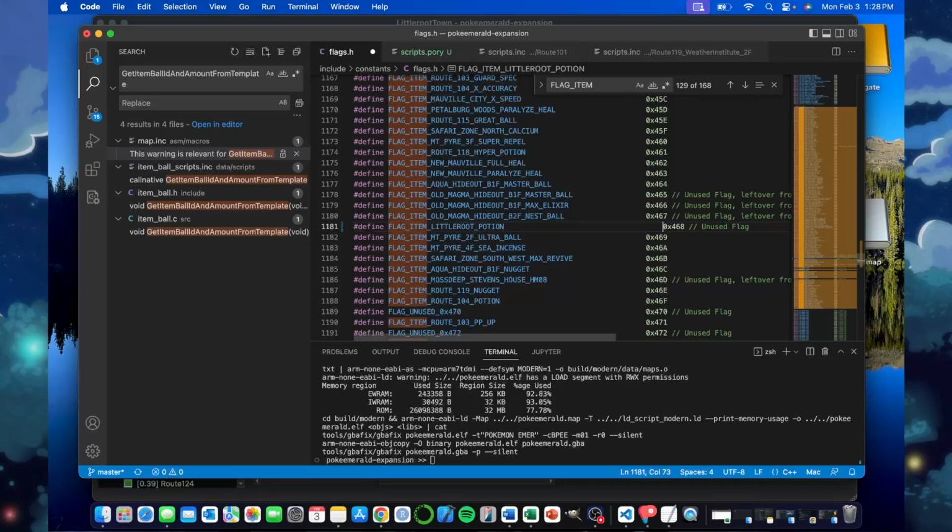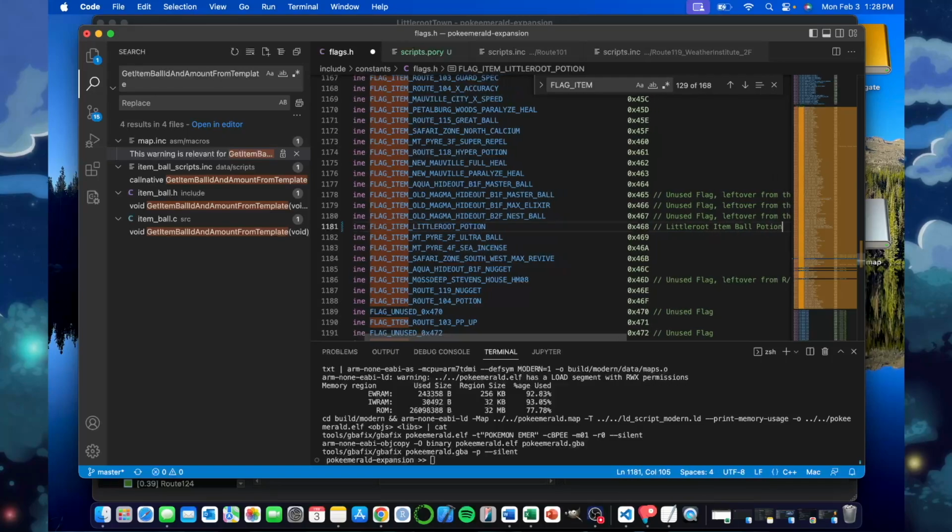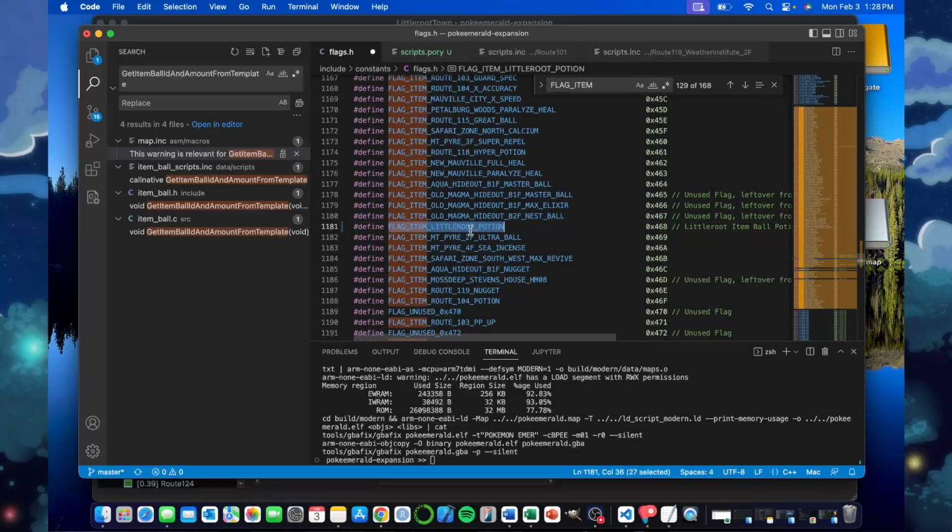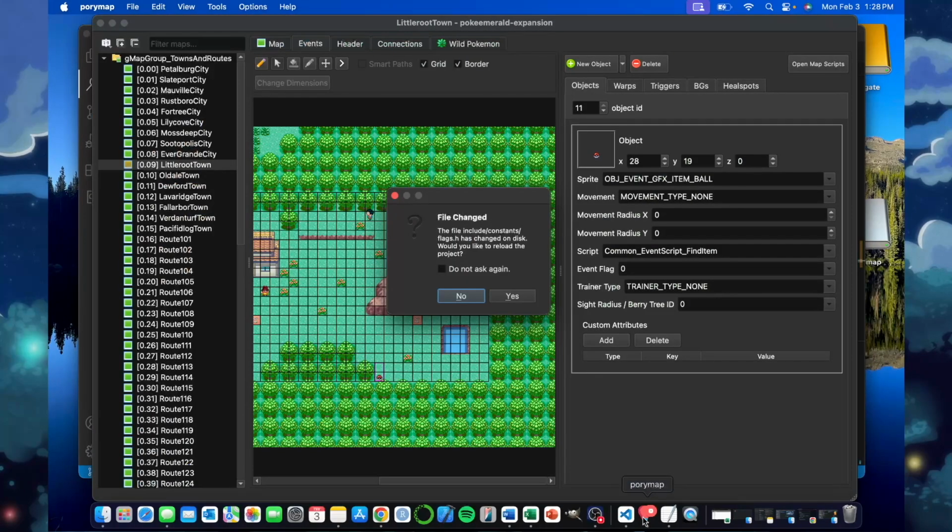I'm going to just line this up just to be sure. And I'm going to say little root, item, ball, potion, just so I know what it is. I'm going to copy this over. When you do save your flags.h, it's going to pop up in Porymap and say, the file has changed. Would you like to reload the project? I don't click Do Not Ask Again because sometimes I forget.